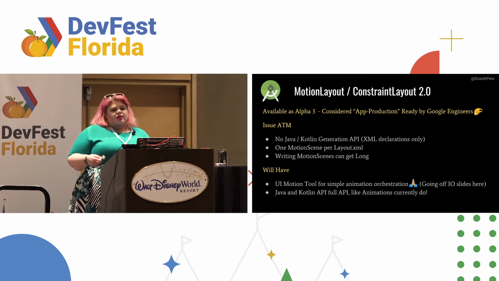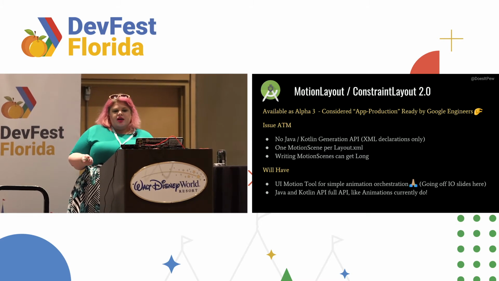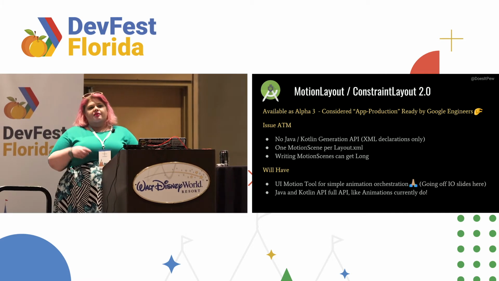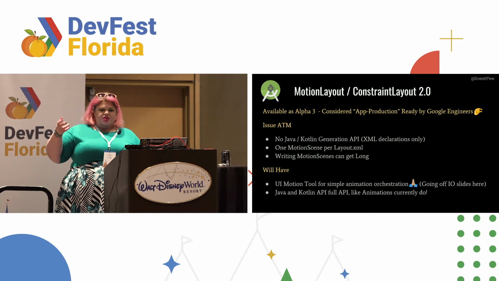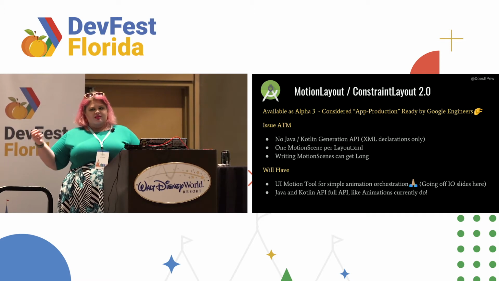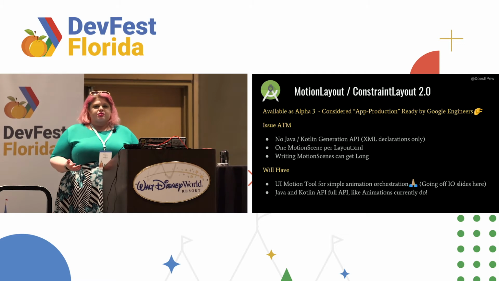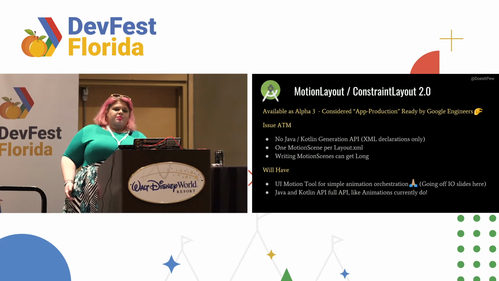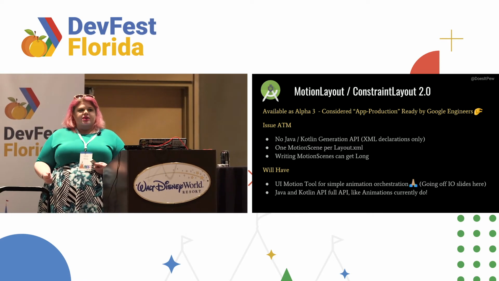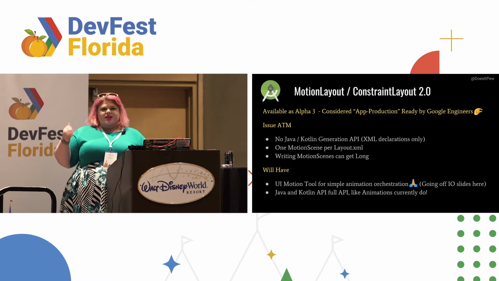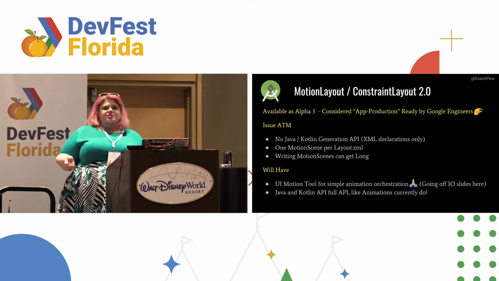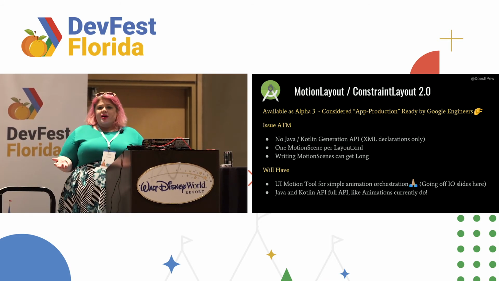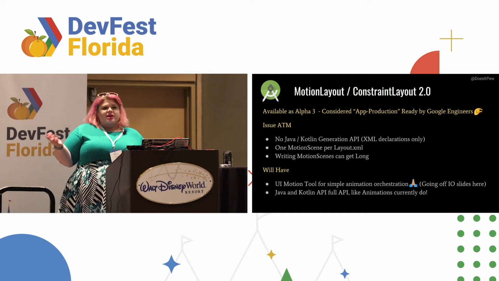There's still no Java Kotlin generation API, so it's still XML declarations only, even though now we actually have listeners and we can actually get positioning information and other things like that from that motion layout. We still don't have the ability to write it out just like we did in the code a moment ago. You only get one motion scene per layout, although they have added the ability to do more than one click per layout. So that has been really nice because it used to be that you basically got to do one action with your layout and one reverse action. And that's a problem because there's a lot of multi-stage animations here.